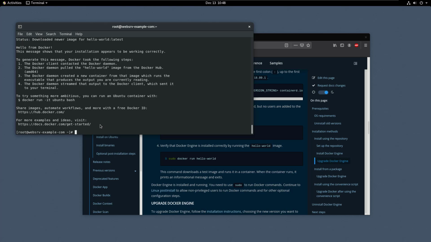So we have learned how to install Docker Engine on CentOS 8, and we have also run the hello-world container. I hope you learned how to install and work with containers and the Docker daemon. See you in the next tutorial.